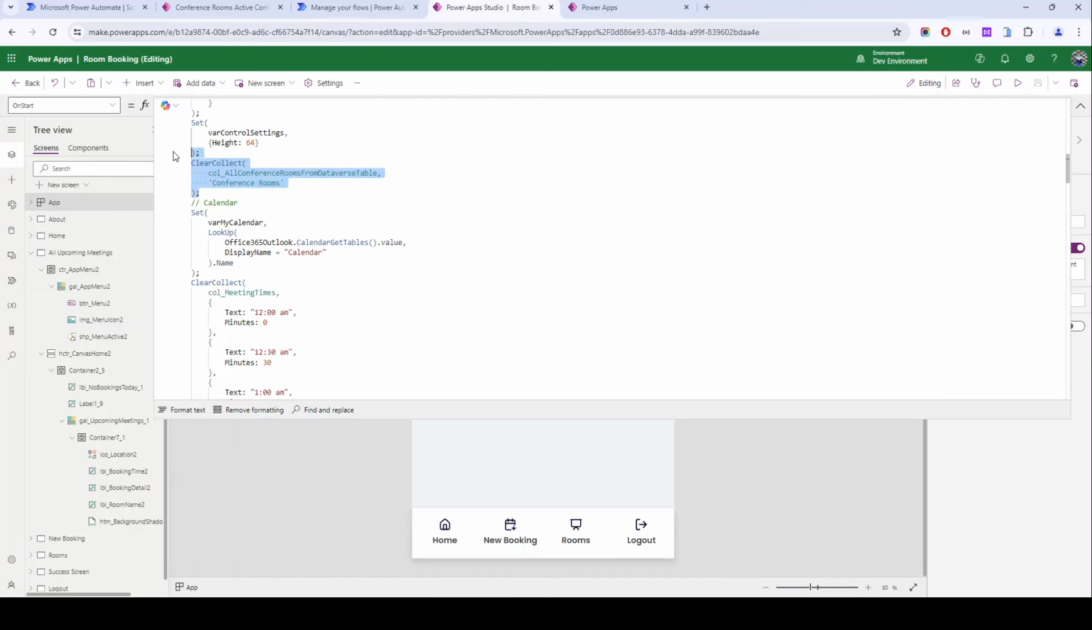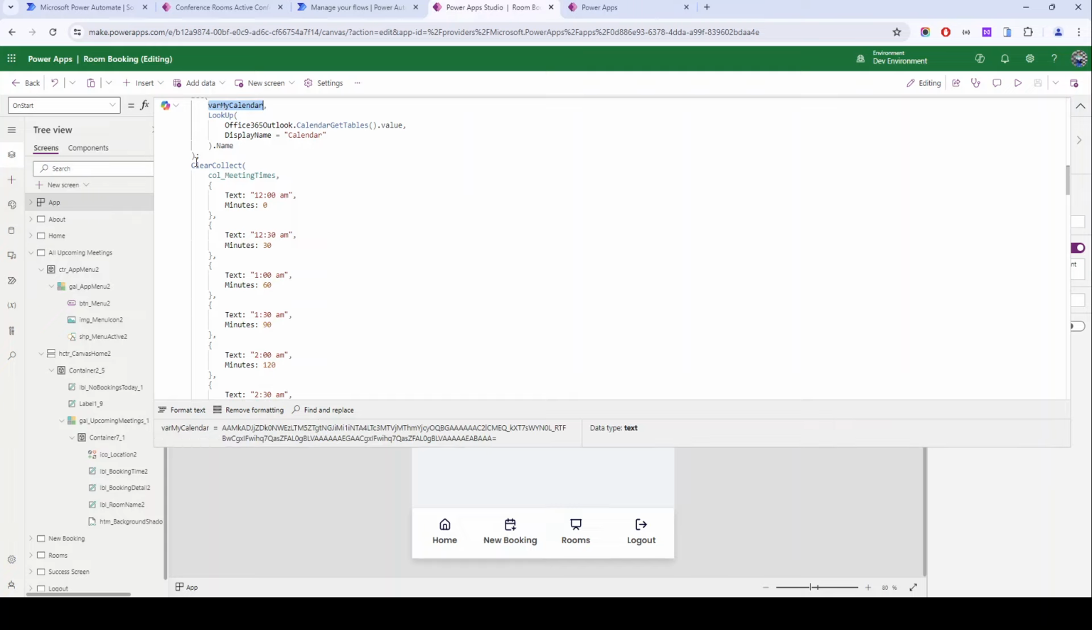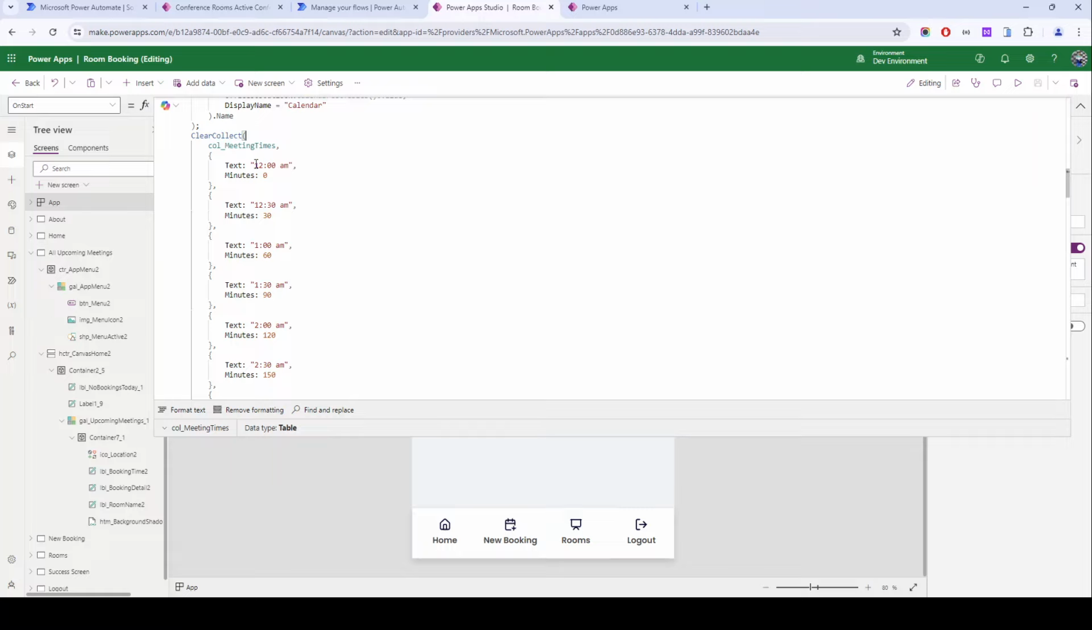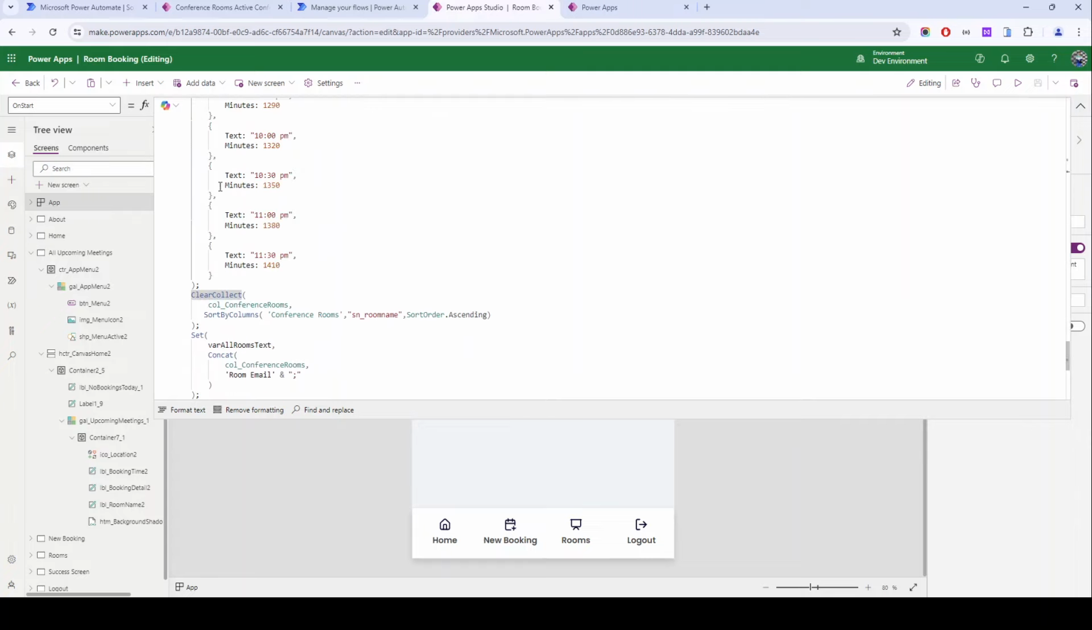Then here is my main collection. I'm just collecting all the conference rooms from the conference room Dataverse table. In Outlook calendar, to create a booking, every user has a unique calendar ID that we are getting from this connector, Office 365 Outlook calendar get table dot value. So this is really important. And then we are just using this collection for the meeting times. For the start and end time, we have the drop downs. This collection I have taken from the existing template that has the text to display and the complete minutes.